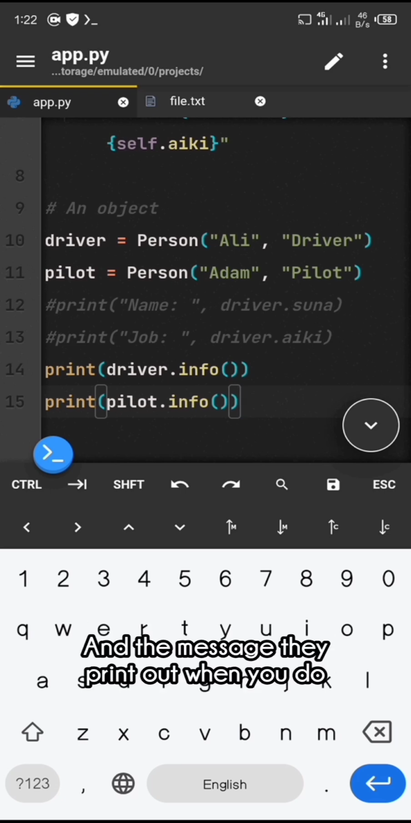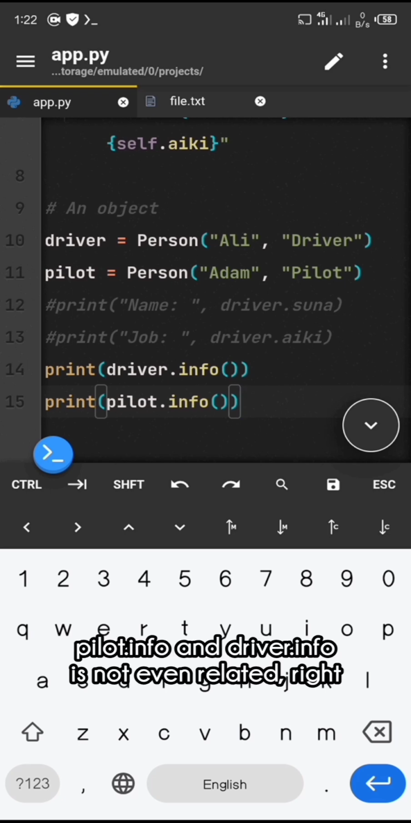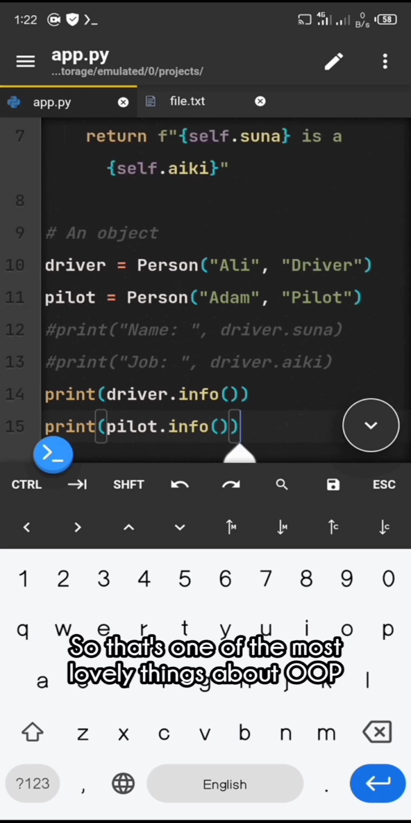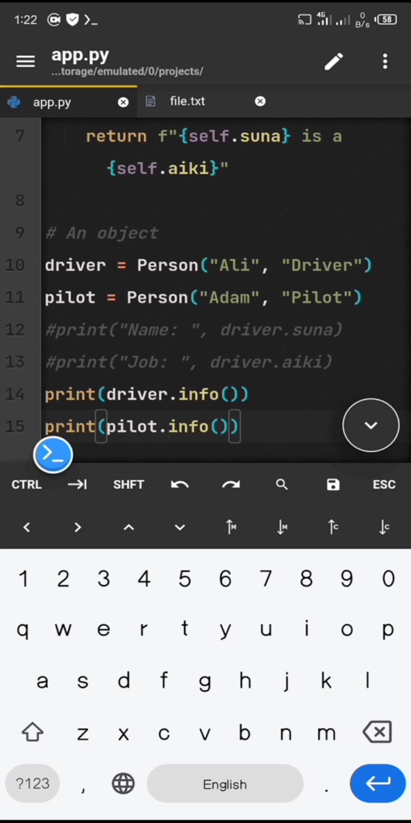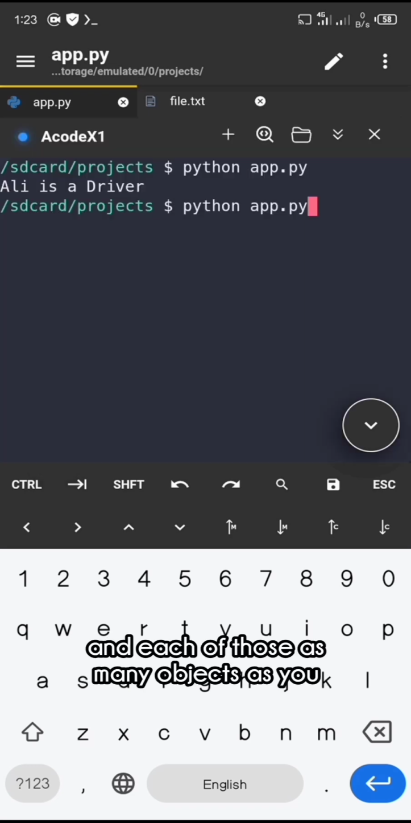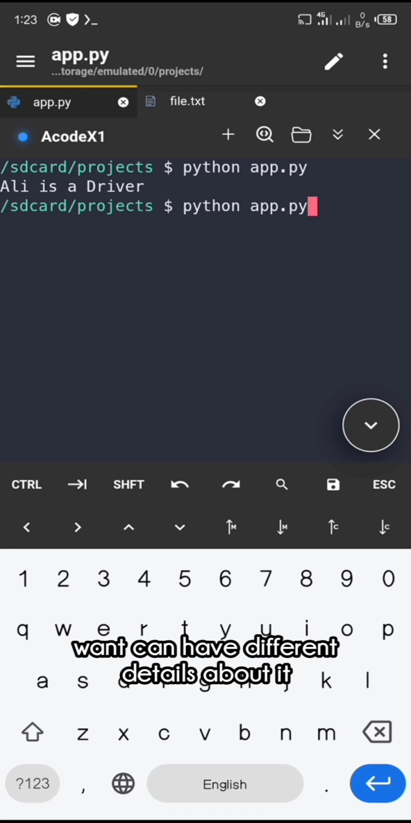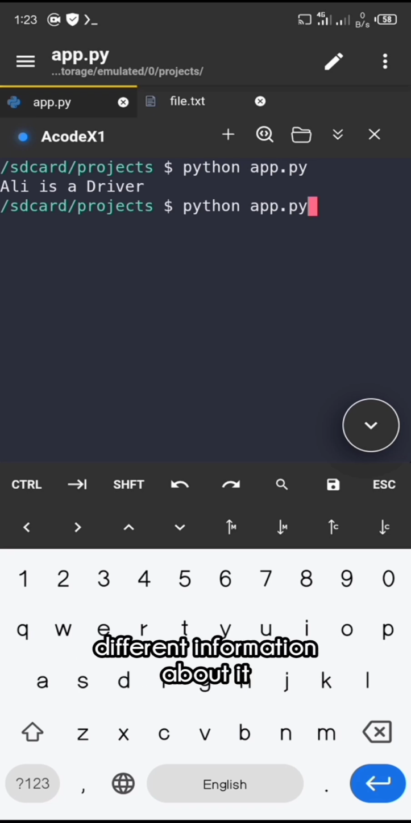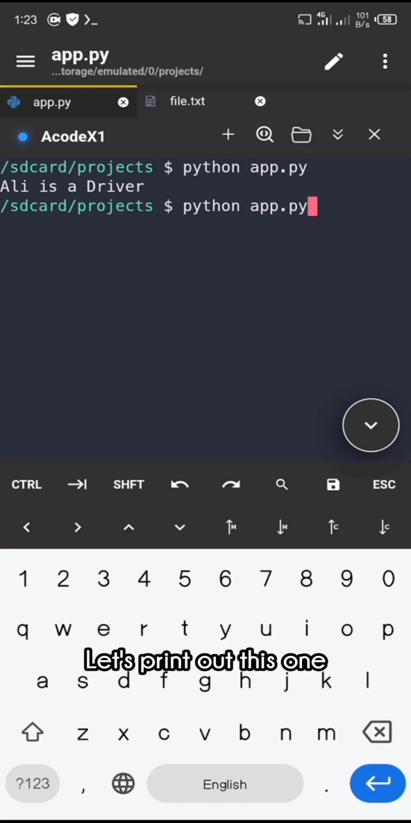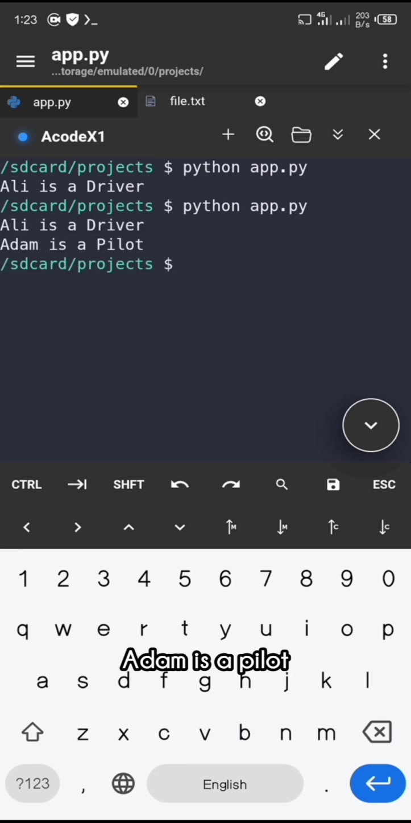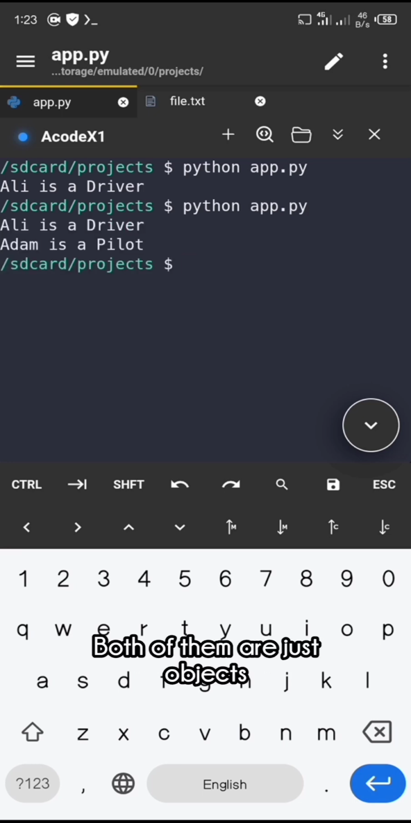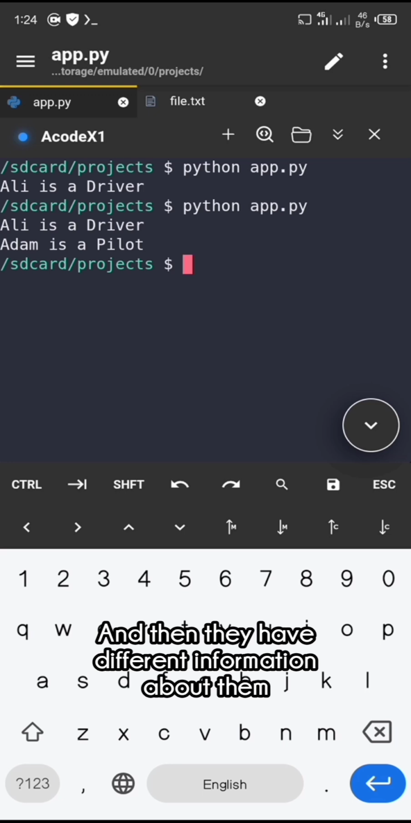They have the same parameters initialized, but they have different values assigned to their parameters. And the message they print out when you do pilot.info and driver.info is not even related, right? So that's one of the most lovely things about OOP. You can have as many objects as you want, and each of them can have different details and different information about it. And that's perfectly okay. It doesn't get cluttered, it doesn't mess with your code base or anything. You will not end up with a monolith. Let's print out this one. Ali is a driver, Adam is a pilot. Both of them are just objects, and they have different information about them.